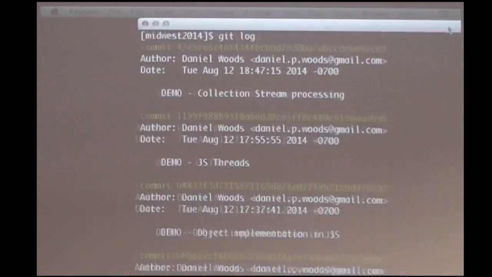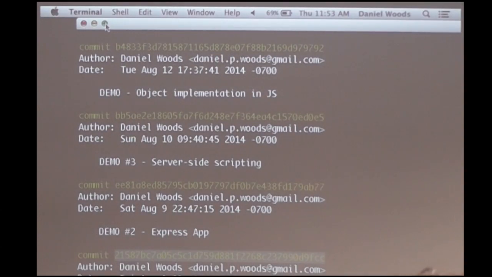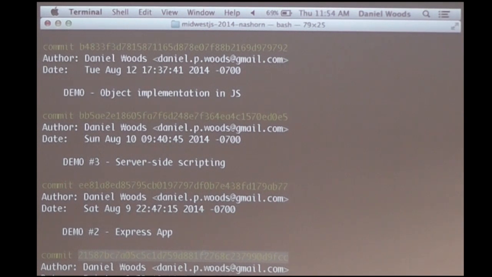So I have a repository here. The repository has some commits. All the demos that I'll be doing will correspond to a specific hash within the repository, and I'll tweet out links to this. So if you guys aren't following me on Twitter, you're wrong.